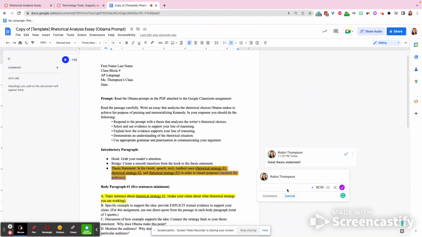I see that you included your opinion and 2 rhetorical strategies, but Ms. Thompson's assignment has a sentence frame that says we need to have 3 rhetorical strategies. I don't see number 3. So you might want to add a 3rd rhetorical strategy to your thesis statement.